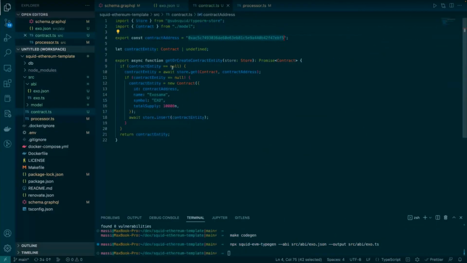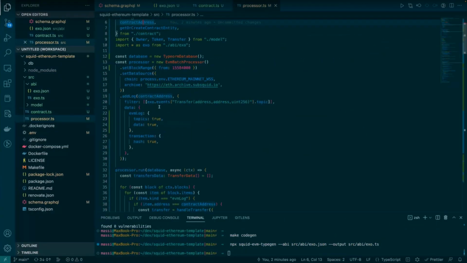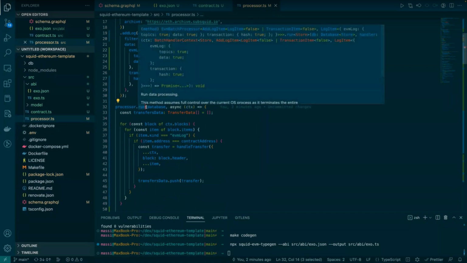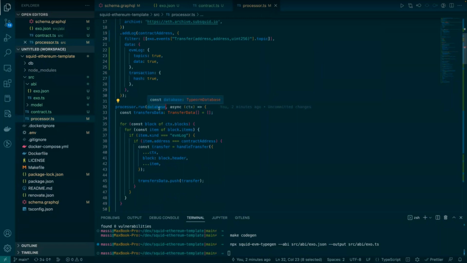Going back to the logic in here, so you can configure it. Here I'm saying I want the information for this smart contract, and I only want the transfers, right? Then I can further filter down. When I request information from the archive, I can say I only want the topics, the data, and the transaction of the EVM log. That's it. Then I'm launching the processor. I'm just saying processor.run. I provide the database interface, and this is where all the logic gets executed.